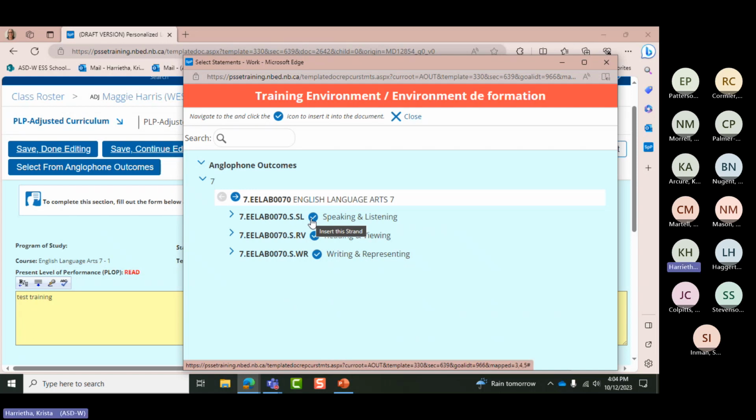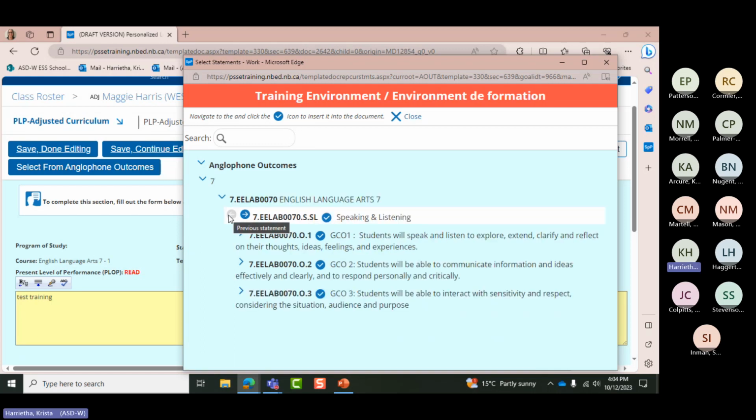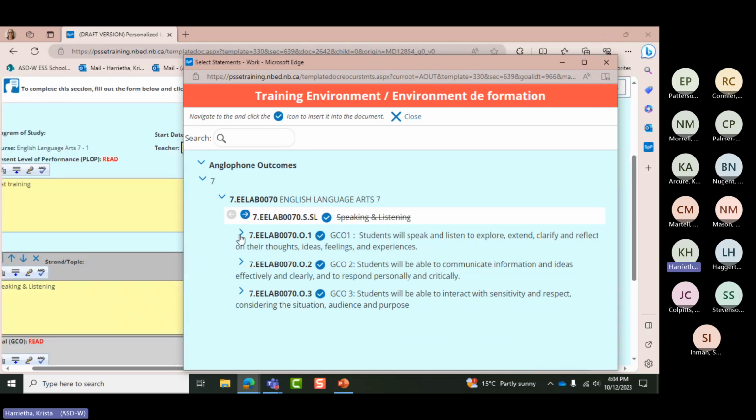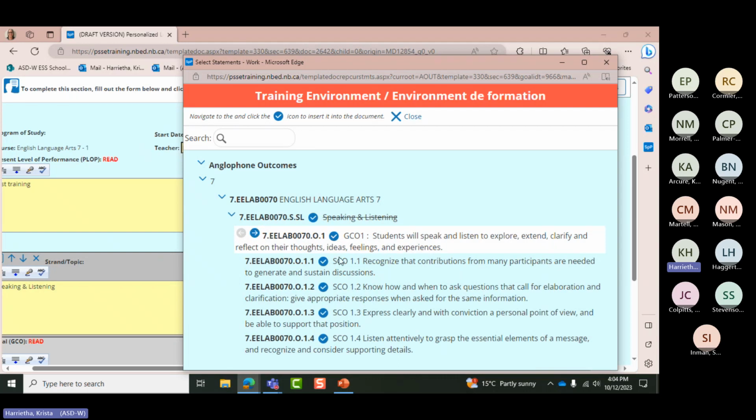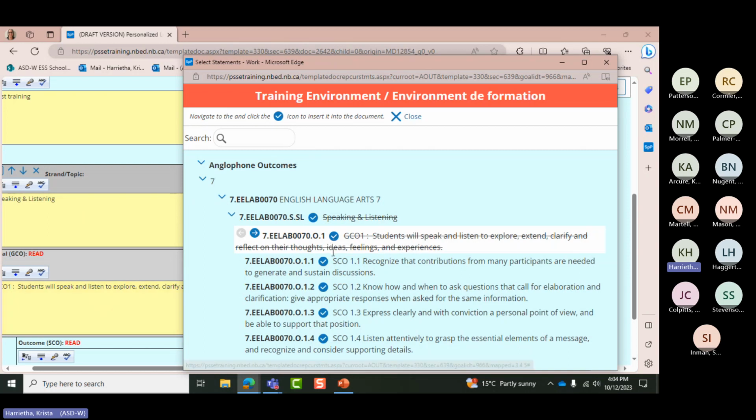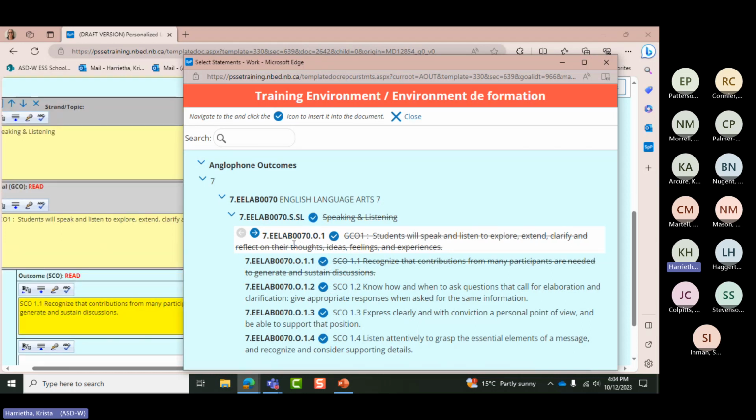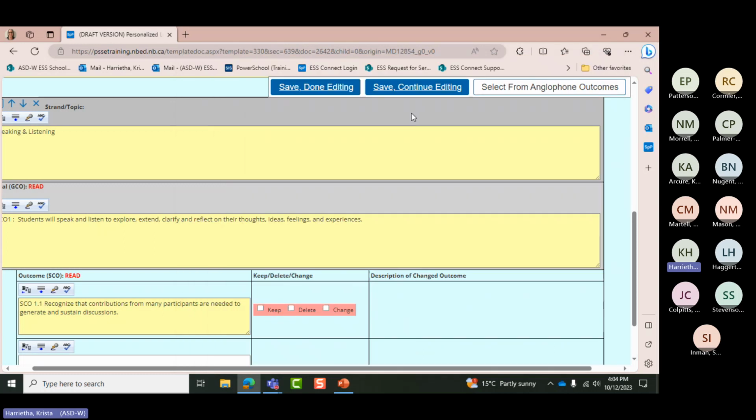So I'm going to select my drop down. I'm going to select speaking and listening. That's going to fill in. And then you can see that my GCO and my SCOs are listed below it. So I'm going to select GCO1, and then I'm deciding what am I focusing on when it comes to speaking and listening. And as you click on them, you can see that they start to cross out, so you know that they have been covered or they have been selected. I'm just going to select one for right now.